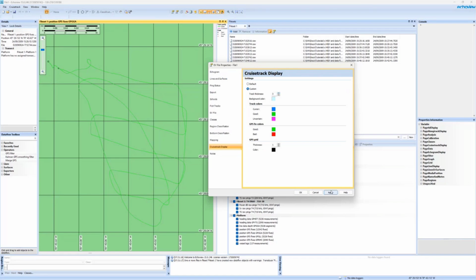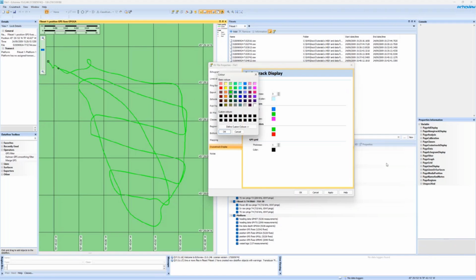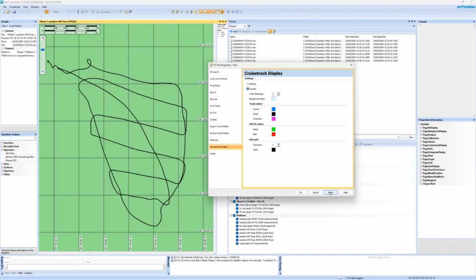We can increase the thickness. It's a little bit more visible, and we can also change the color of the track where I might like to simply just make this black. So that becomes instantly more easier to see, which is great.